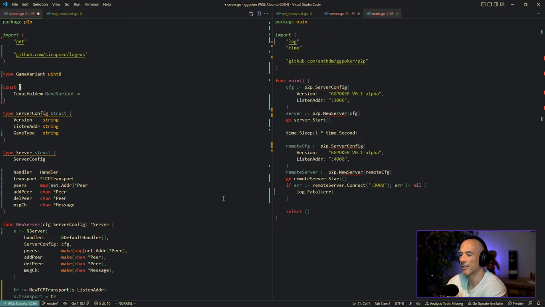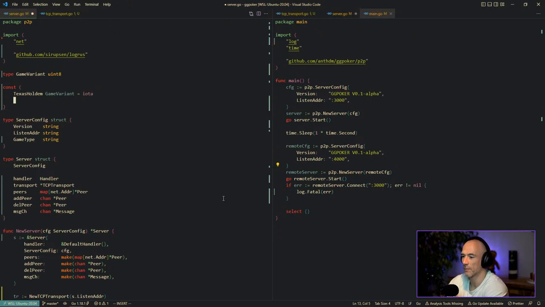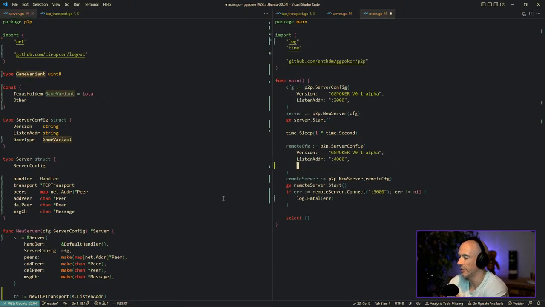So we're going to say game variant. We're going to say it's iota, and then, I don't know, what do we have? Caribbean poker or something? I don't know. How do you call poker with five cards? I forgot. So game type is going to be a game variant, right? And then if we need to configure this, the game type is going to be server. Peer-to-peer, I'm so sorry. Peer-to-peer Texas Hold'em, right?